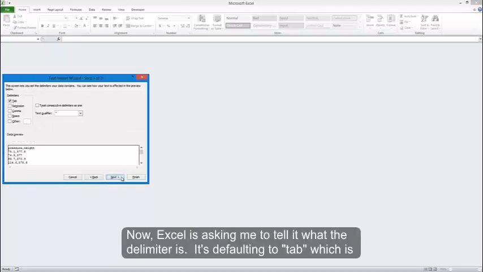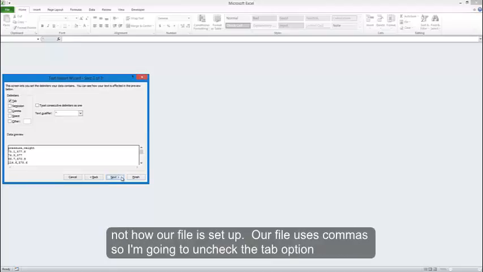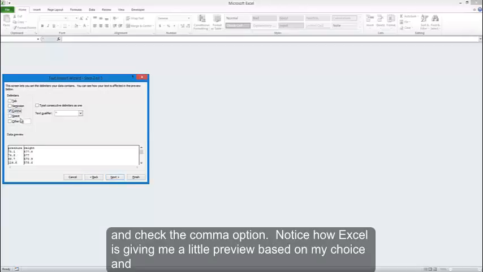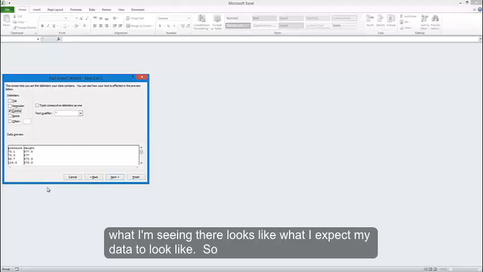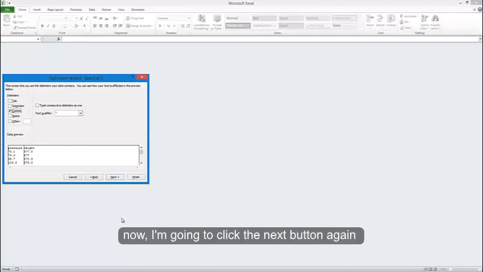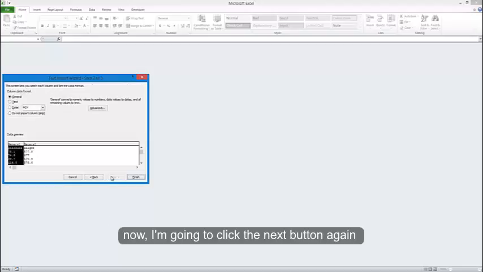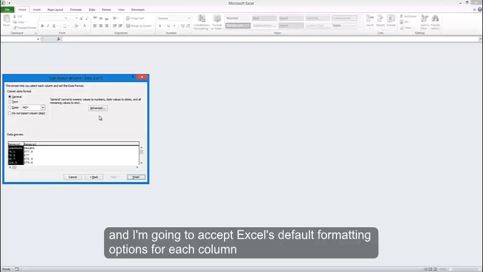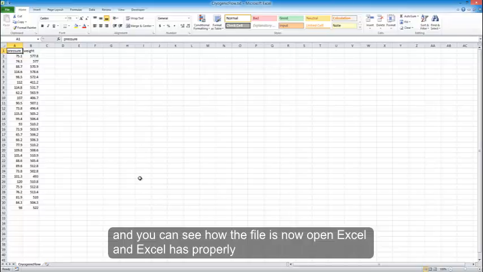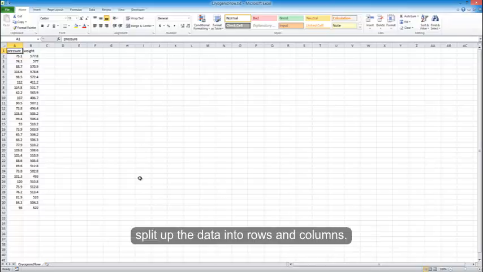And now Excel is asking me to tell it what the delimiter is. Now it's defaulting to tab, which is not how our file is set up. Our file uses commas, so I'm going to uncheck the tab option and check the comma option. And notice how Excel is giving me a little preview based on my choice. And what I'm seeing there looks like I expect my data to look like. So now I'm going to click the Next button again. And I'm going to accept Excel's default formatting options for each of the columns. And you can see how the file is now open in Excel. And Excel has properly split up the data into individual rows and columns.